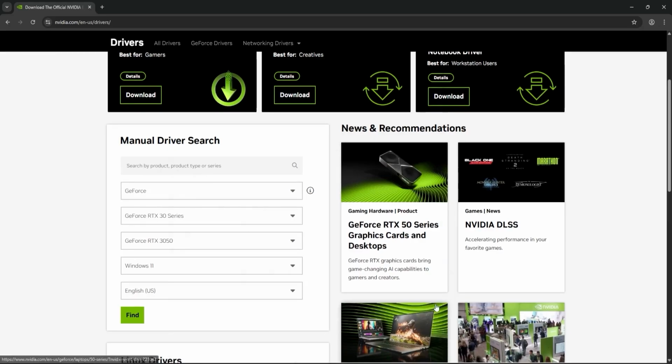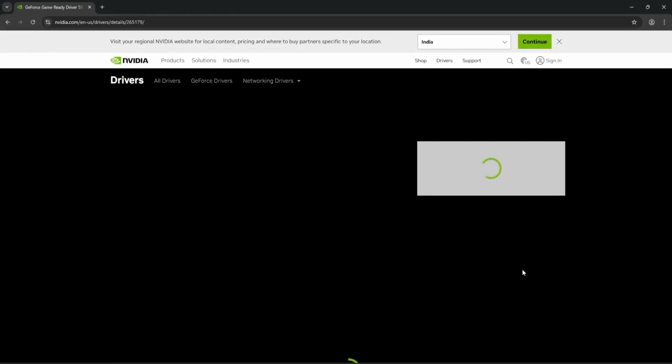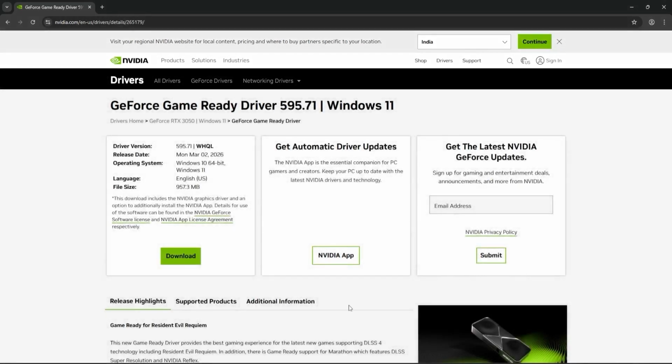After selecting the options, click on Find. Now click on View to see the available GeForce Game Ready driver. From here, you can either manually download the latest Game Ready driver and install it, or you can choose to download and install the NVIDIA app, which allows you to manage and update your drivers automatically.